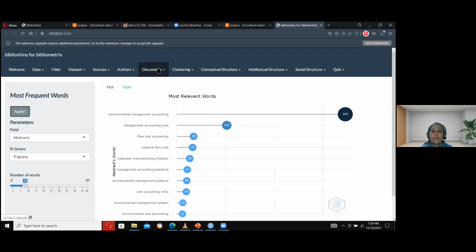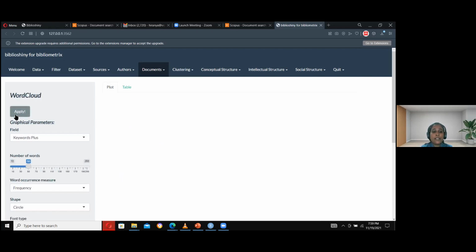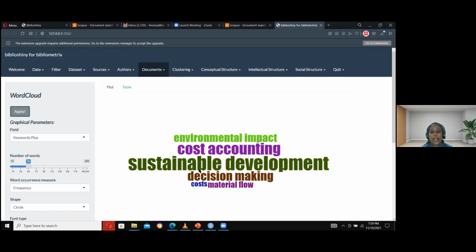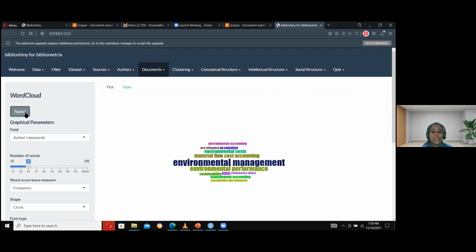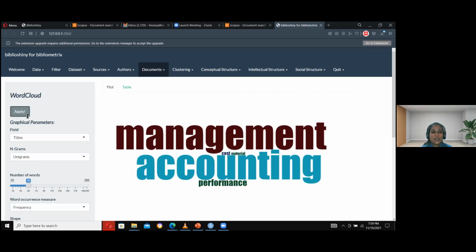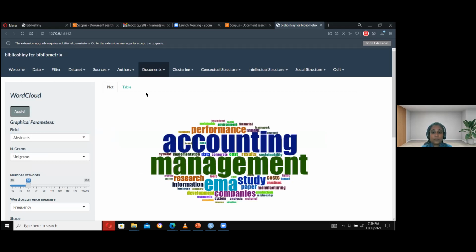based on these keywords. Then a word cloud is there. You can see the word clouds also you can apply like this, right? You can have the keyword plus word cloud. The author's keywords, you can have the word cloud. The titles, we can have the word cloud. This also shows what are the main important words in this area.